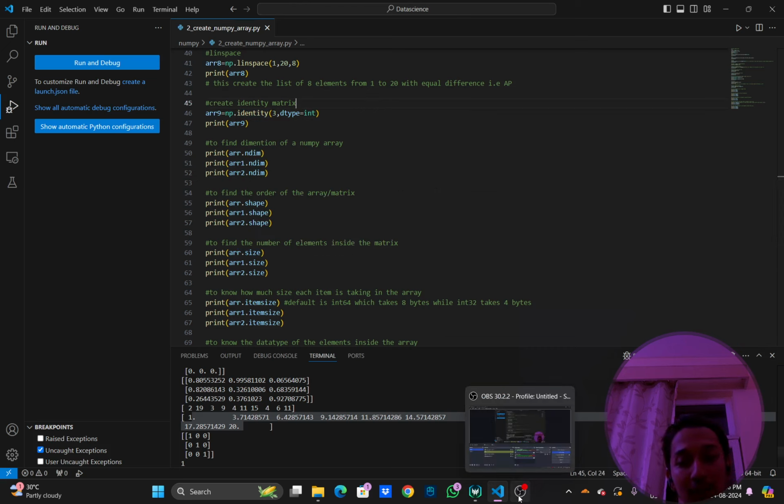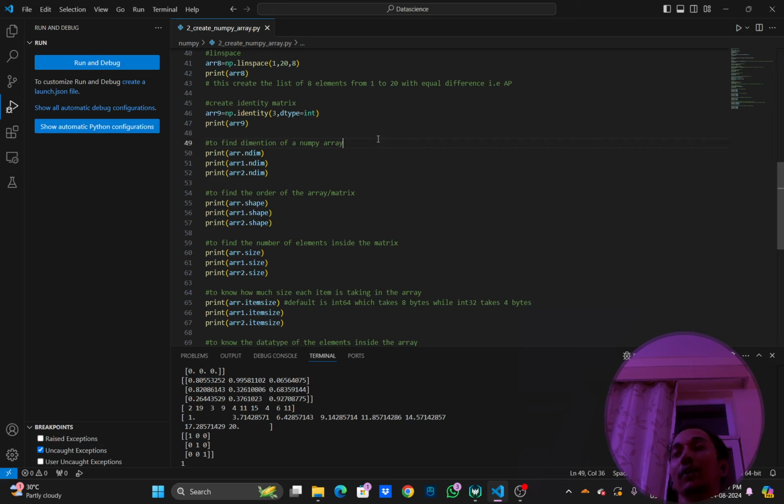Okay, and then to find the dimension of the numpy array, that is whether it is 1D array or 2D array or 3D array, we can use ndim. That is array dot ndim. Again, to find the order of the matrix, we will use array dot shape. So to find the dimension, ndim, to find the order, we will use shape, and to find the number of elements, we will use size. Okay, so we have to remember this thing. It's not so useful, but it's okay to remember.